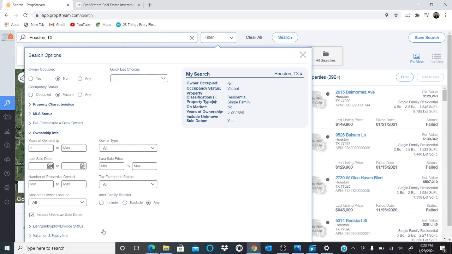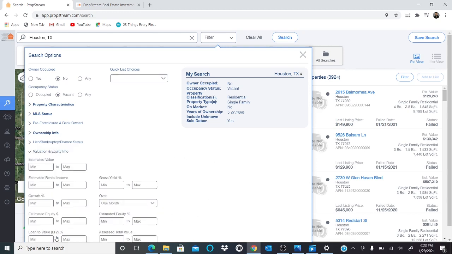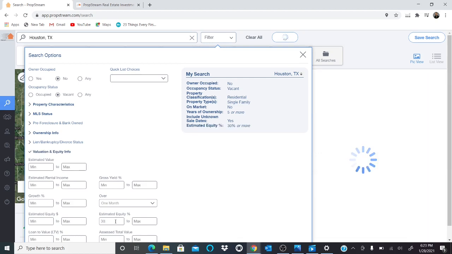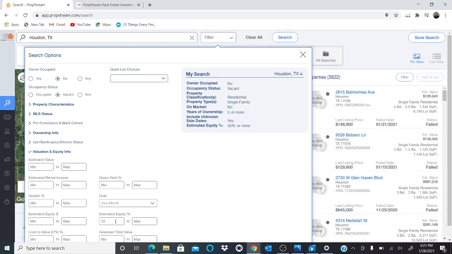Last thing I'm going to do is go down here to valuation, because I want some equity in the property. I don't want them to be drowning in so much debt that there's no money for me to be made, because that'd just be a waste of my time. And I'll put a minimum of 30% equity. You can put more, you can put 50% equity, you can put less, it's up to you.